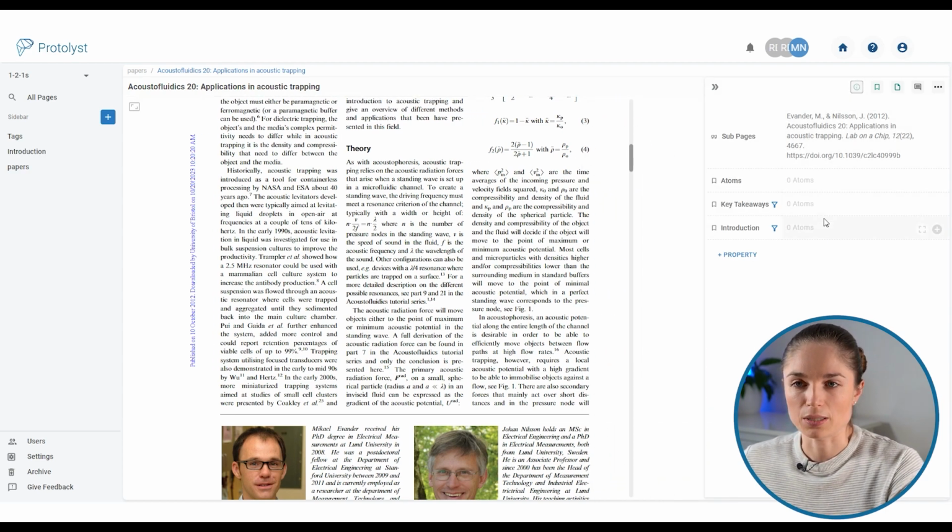Now the properties menu displays all of the properties for the table that your page sits in. So all of the properties that we added into the papers table just now. So we've got the filtered atom properties for key takeaways and introduction.